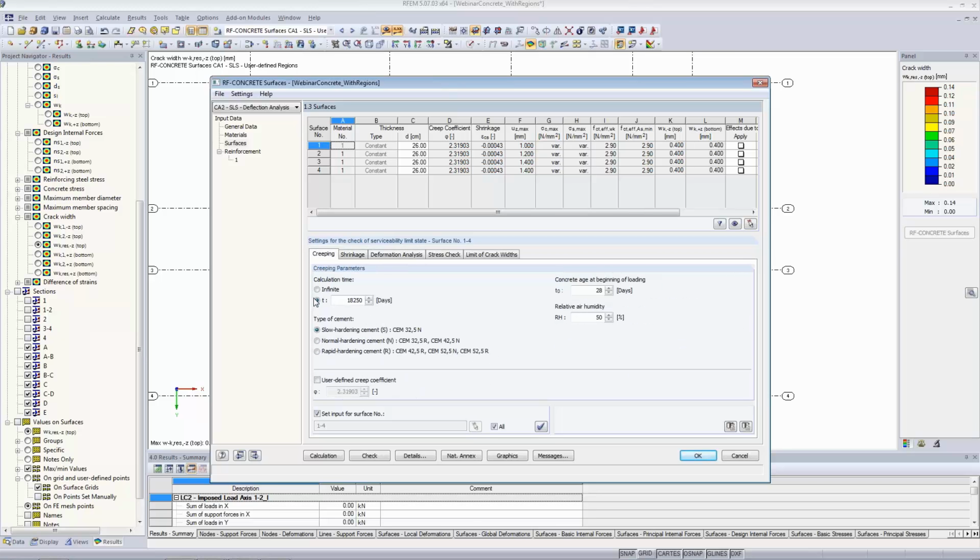In the creeping tab, the settings for creeping and shrinkage are the same. We assume a service life of 50 years of our concrete slab. The hardening process of the cement is assumed to be slow, and the concrete age starts at 28 days. And the shrinkage settings are the same: 50 years, slow hardening, and these two settings.